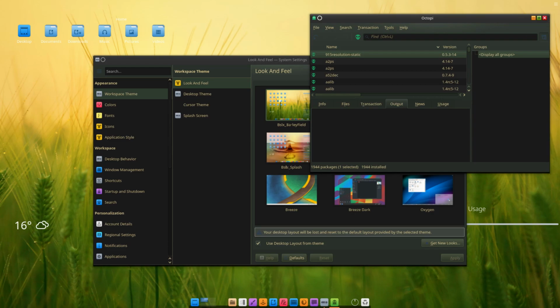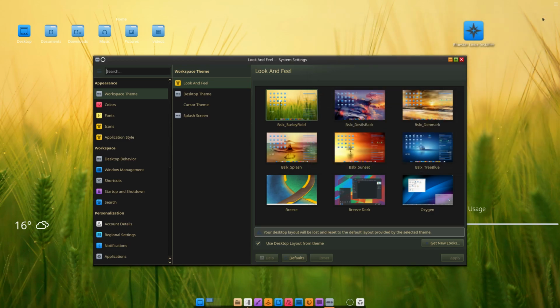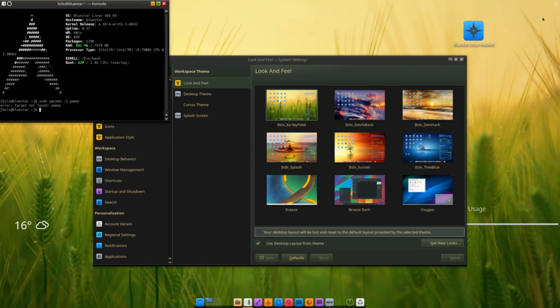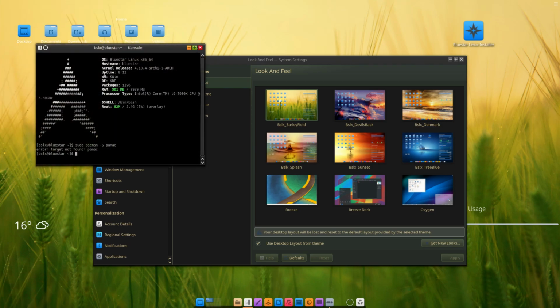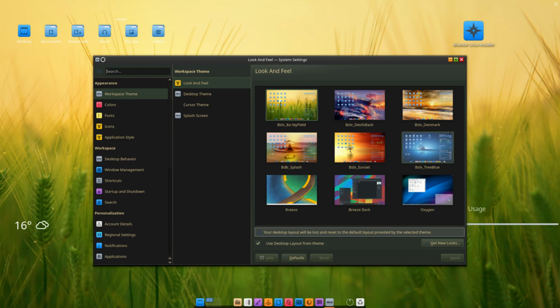Let's take a look at this again, see if it's gonna work. Alright, whatever. Well, it worked last time. I really don't get why it's not working right now.